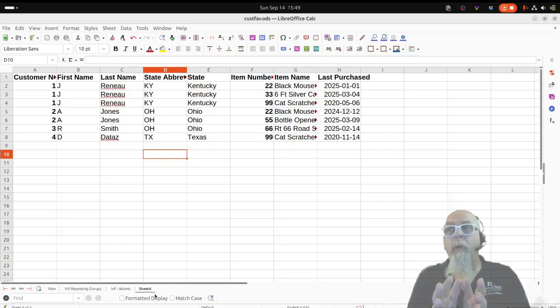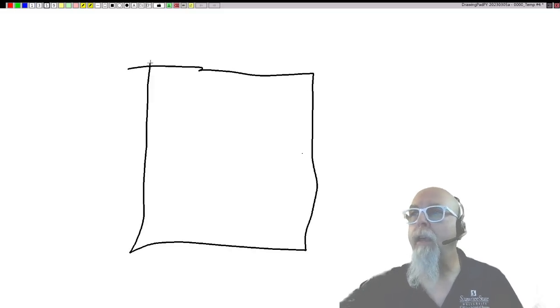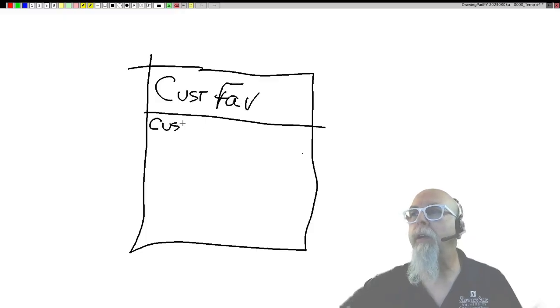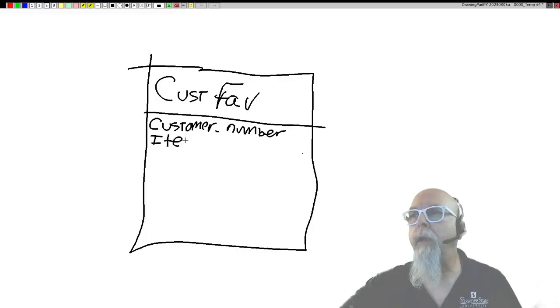We're now in first normal form. Let's see what that table would look like. Okay, let's draw the entity relationship diagram shape that would represent this as a table in first normal form. So we've got our entity, we've got our name. We'll call this customer favorites. We've got our customer number. We've got our item number. And those will be our primary key.